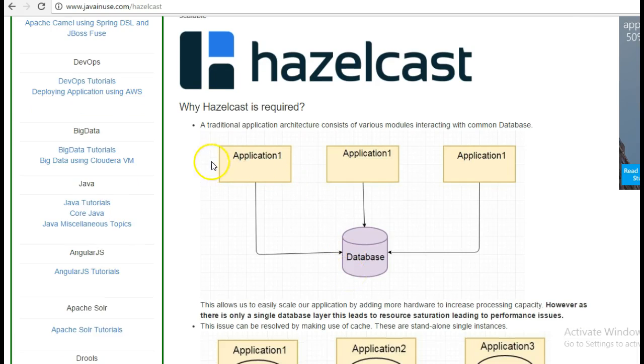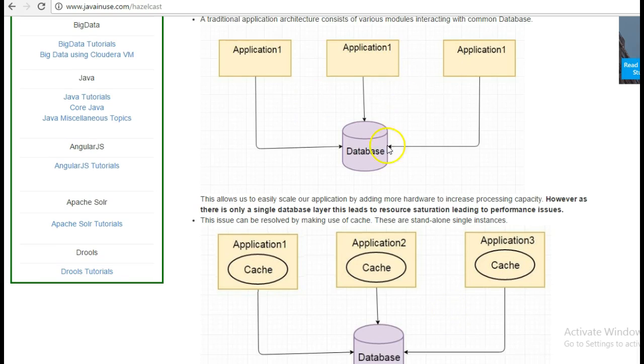A traditional application previously used to be designed in such a way where applications would directly interact with the database. This allowed us to easily scale our application by adding more hardware to increase the processing capacity. However, as there is only a single database layer, this leads to resource saturation, leading to performance issues.